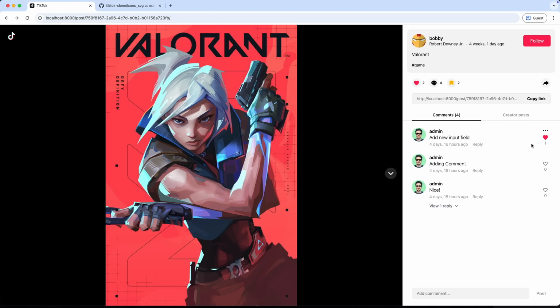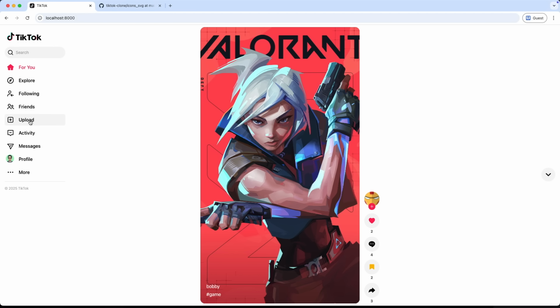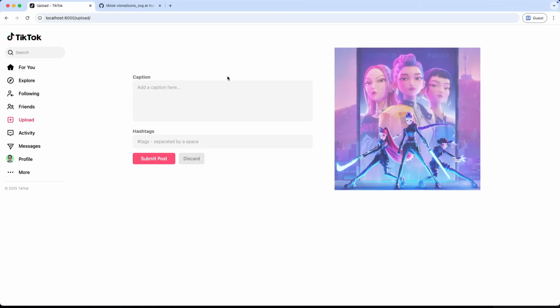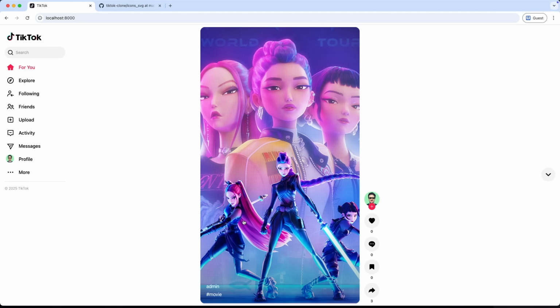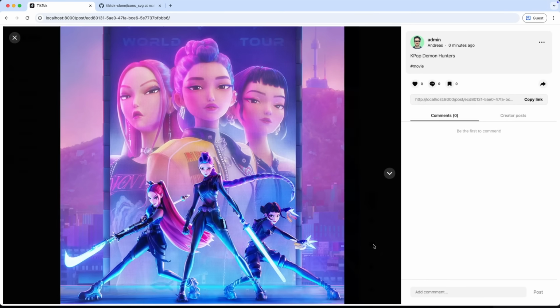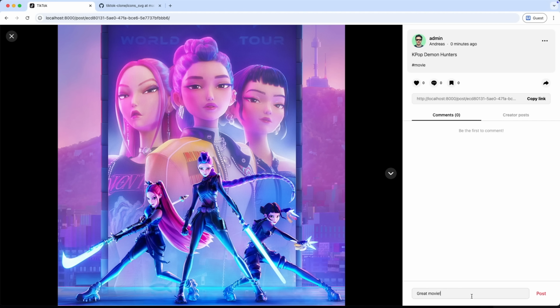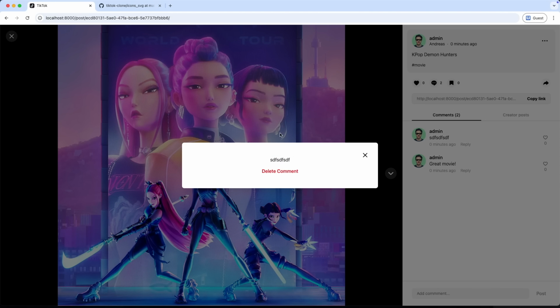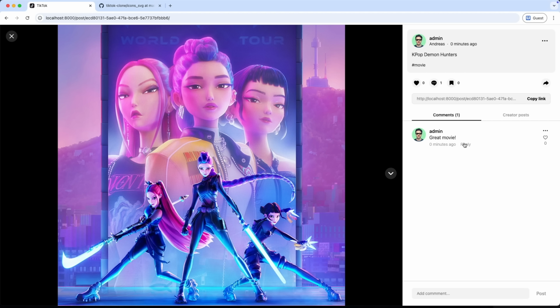As very last, let's test the whole comment section on a new post. I upload an image, add a caption and a hashtag. I go to the post page, add a comment. Let's add another comment. Now let's delete this comment. Add a reply to a reply, delete a reply.